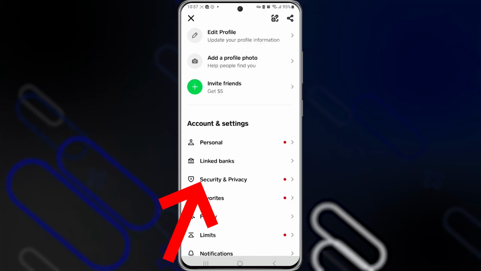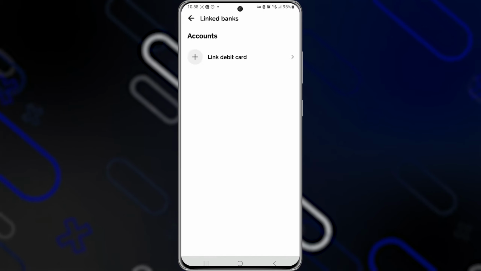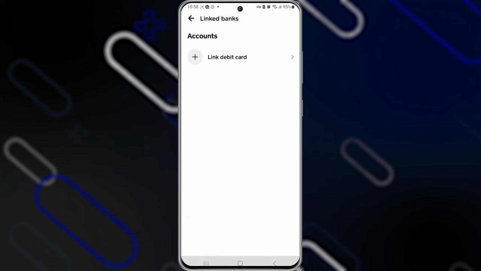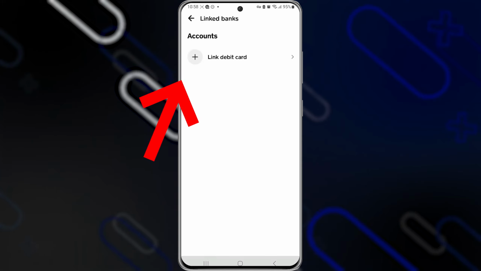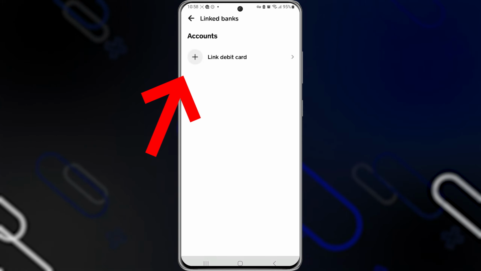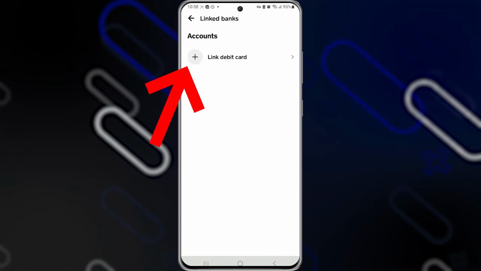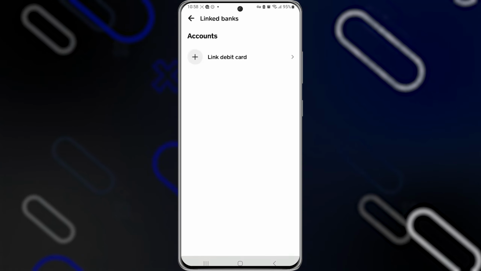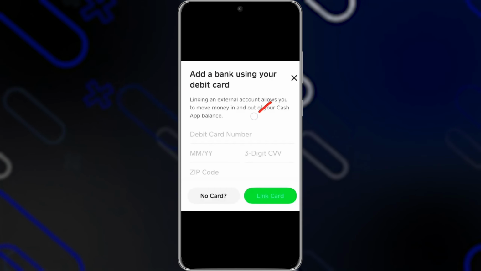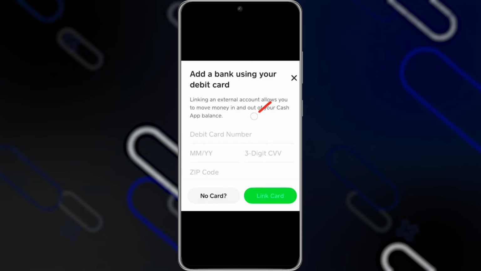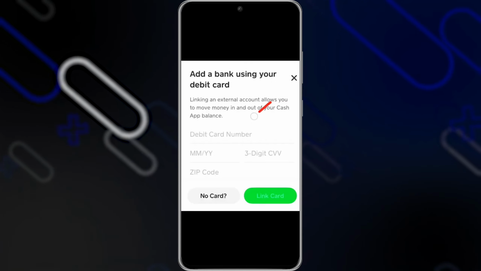You can find linked banks. Tap on it, and then you can see all the banks that are linked to your own Cash App, and you can simply click on this plus icon in order to link one more debit card or link a card that you want to add money from. So simply click on this plus sign, and now you'll have to provide the debit card number, the expiration date, the 3-digit CVV, the ZIP code, and so on. Then click on link card.